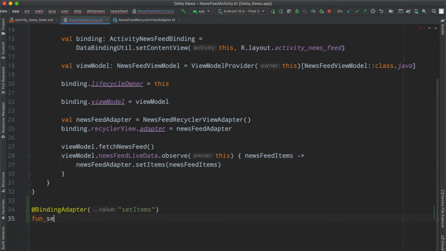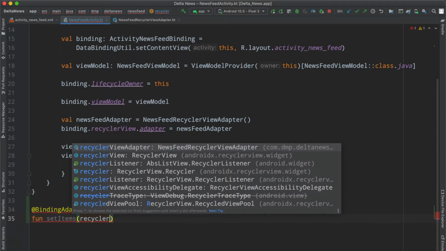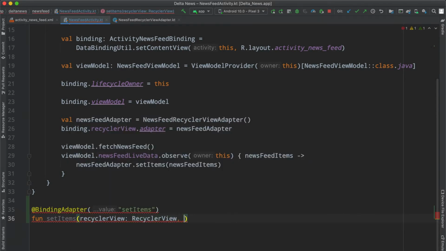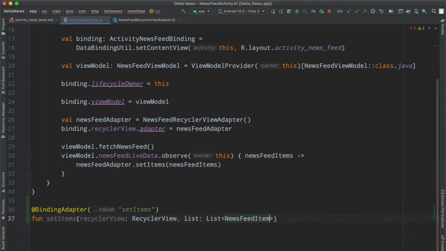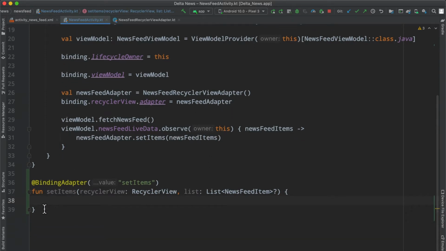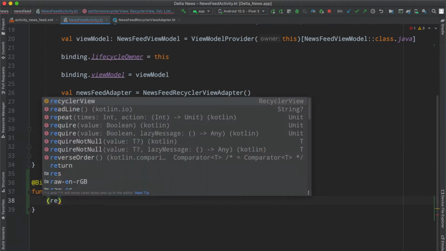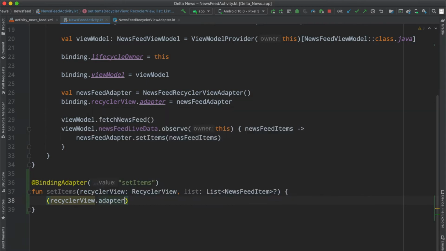And what we're going to go ahead and do is define a function here. It's going to be called setItems. It's actually going to take a recycler view, and then it is also going to take a list of our news feed items that we have defined, and we're going to make that list nullable. You'll see why in a second, but it has to do with the idea that we're using live data. And so basically within this function here that is going to get invoked by the system, we have a recycler view and we have a list of data here. And if we look at what we're doing inside of here when we observe our live data, we have an adapter, we set the items on that adapter, which is a list of newsfeed items right here. So what we're actually going to do here is we're going to say the recyclerView.adapter as our newsfeed recycler view adapter, and then from here we're going to actually call setItems, and we're going to pass in the list.